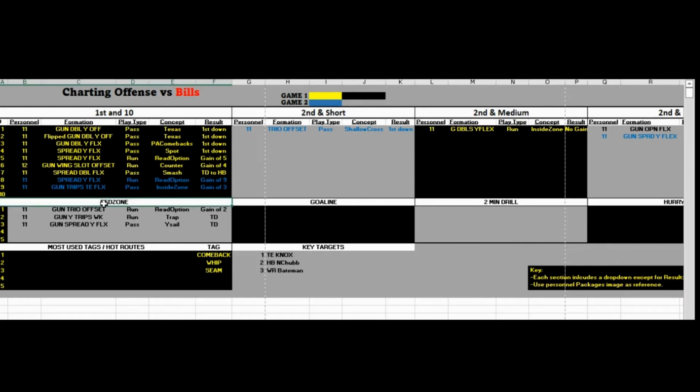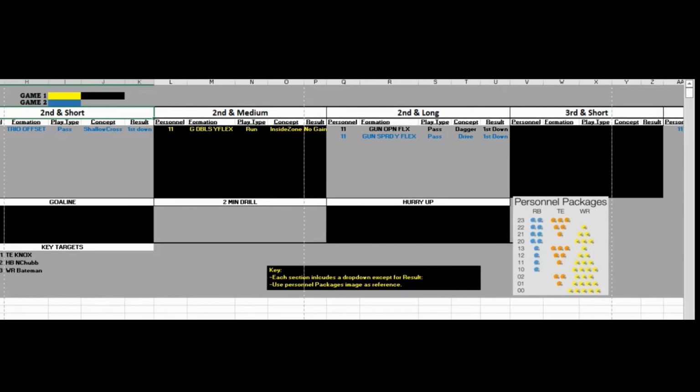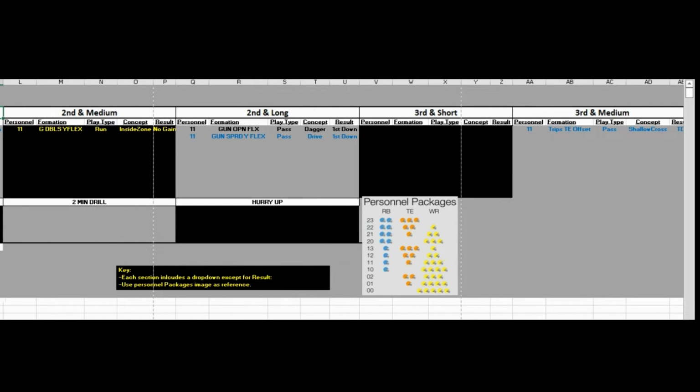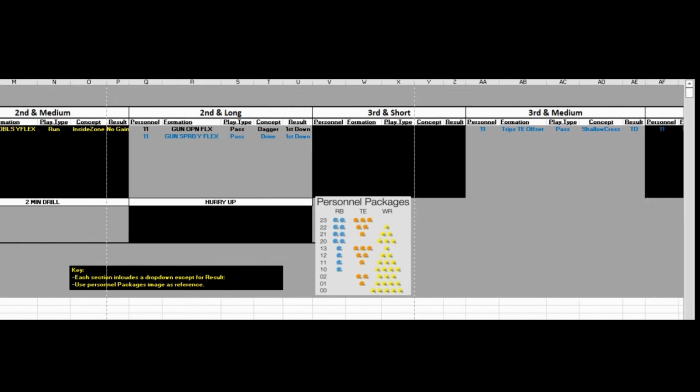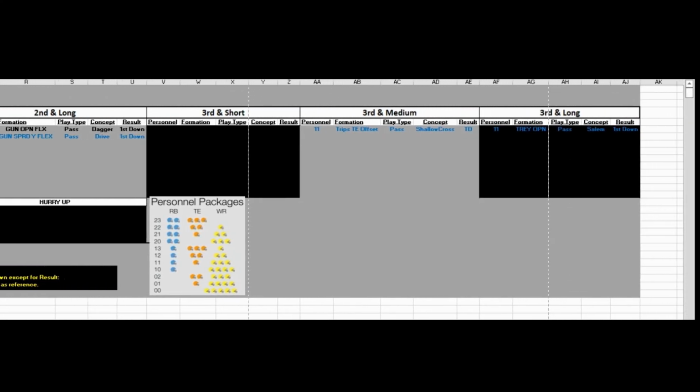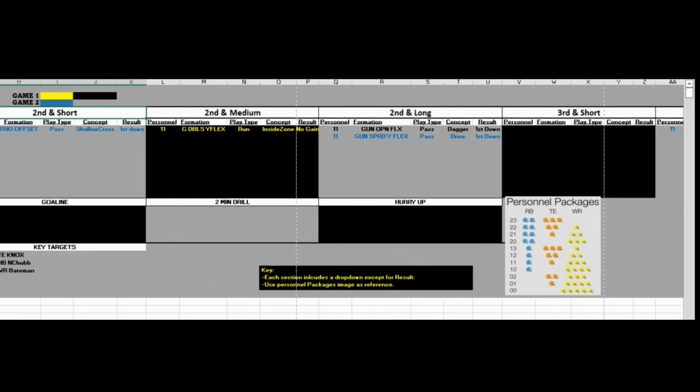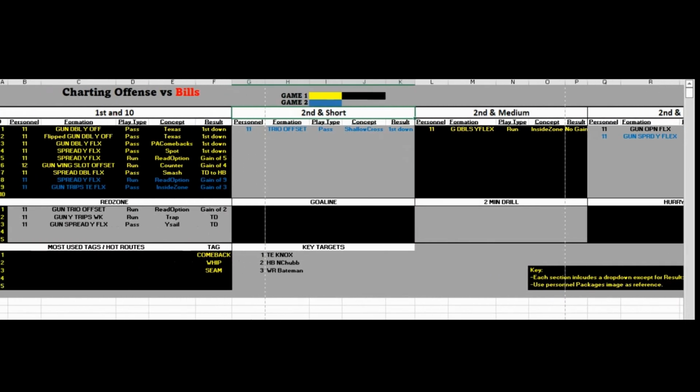So let's take a look at this Excel spreadsheet that I built for charting offenses: personnel, formation, play type, concept, and then the result of the play. I have this set up for 1st and 10, 2nd and short, 2nd and medium, 2nd and long, 3rd and short, 3rd and medium, 3rd and long. And then also situations such as red zone, goal line, 2-minute drill, hurry up offense. There is also a section in there for the most used tags / hot routes and their key targets. This spreadsheet is posted below in the description of this video, and you can use it if you like.